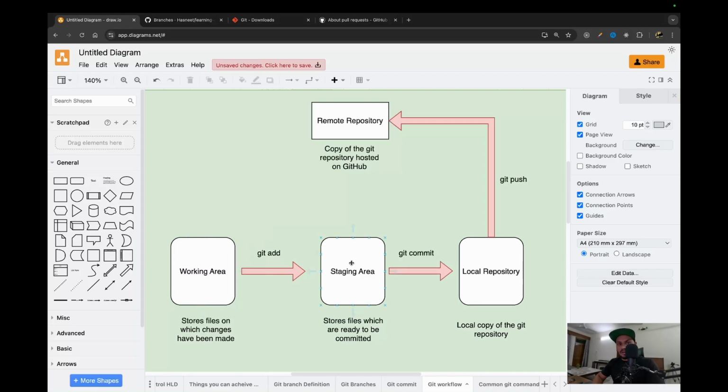And whatever files are in the staging area, whenever we create a git commit, all the pieces of code and all the files that are present in the staging area will be packed together into one single commit and will be committed into our local repository. And then we make use of the git push command to synchronize all the changes which are present in the local repository and are not yet synchronized onto the remote repository.